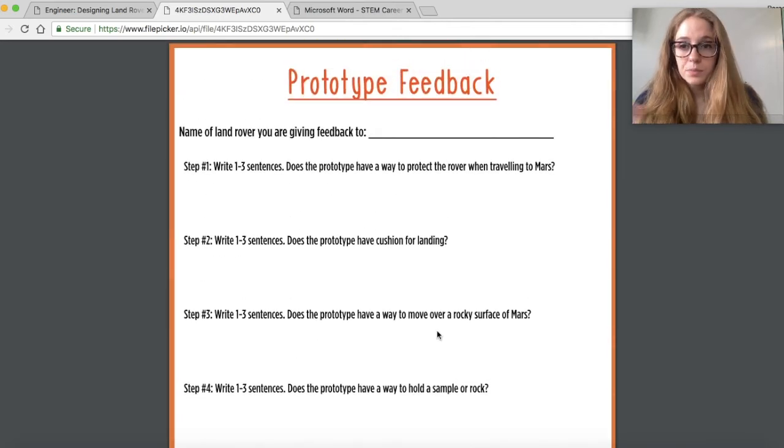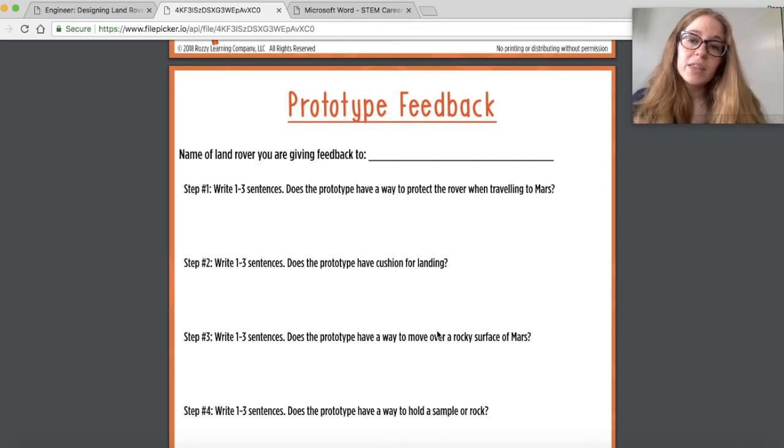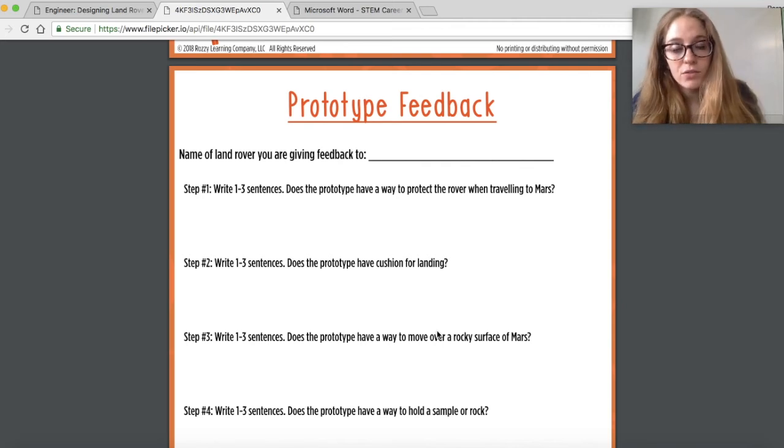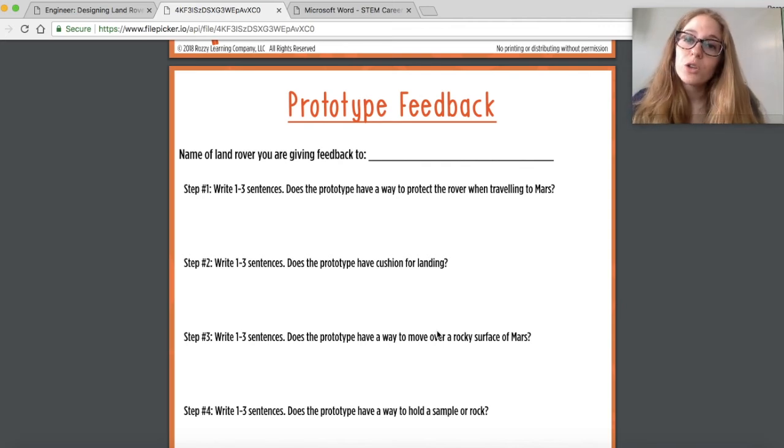And then for the middle school lessons, the kids need to give feedback to each other. So this is the prototype feedback form that the students would use to evaluate another student's project. So this is a great way for the kids to get constructive feedback from each other and learn that when you are a STEM professional, you have to work within what your client or what is being asked of you, and that you'll also be evaluated on that.